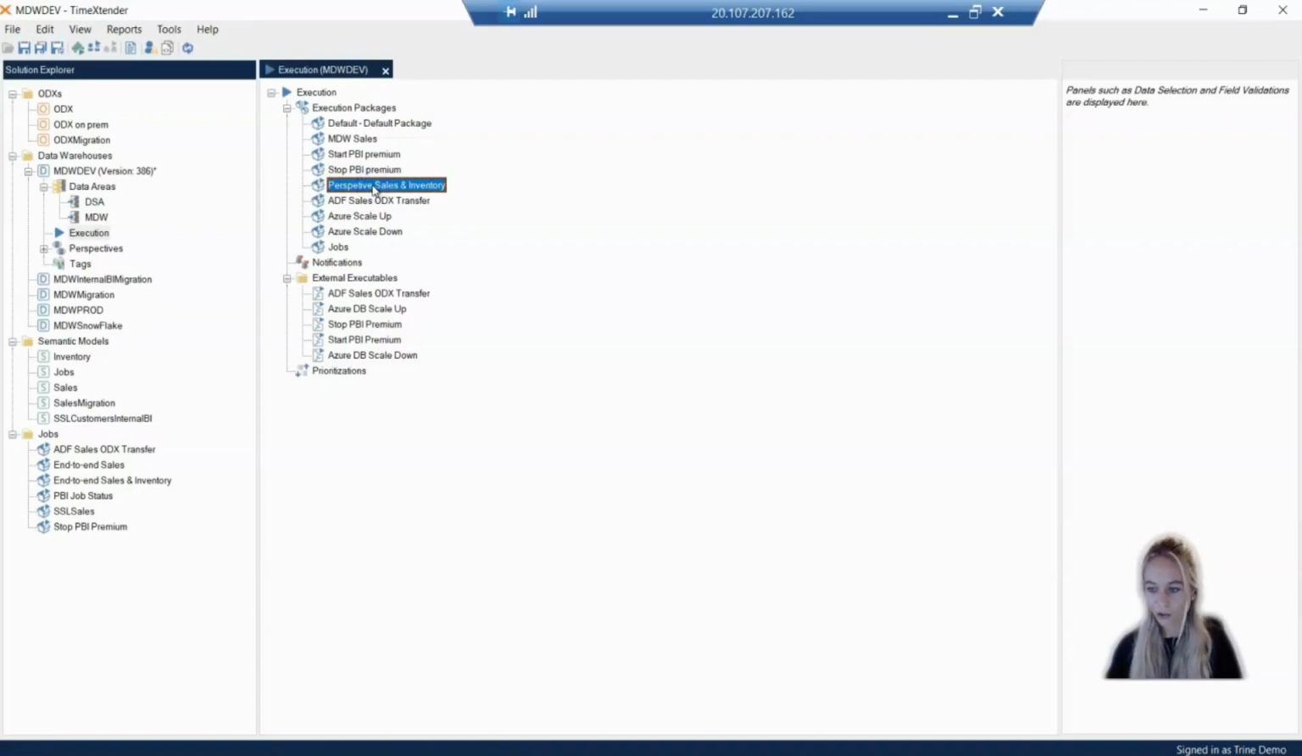Instead of having to execute the entire data warehouse each morning, Maria has done another smart thing in TimeXtender. She created a perspective that only looks for the sales and inventory data. So this limits the amount of data that we need to update and execute in the modern data warehouse.